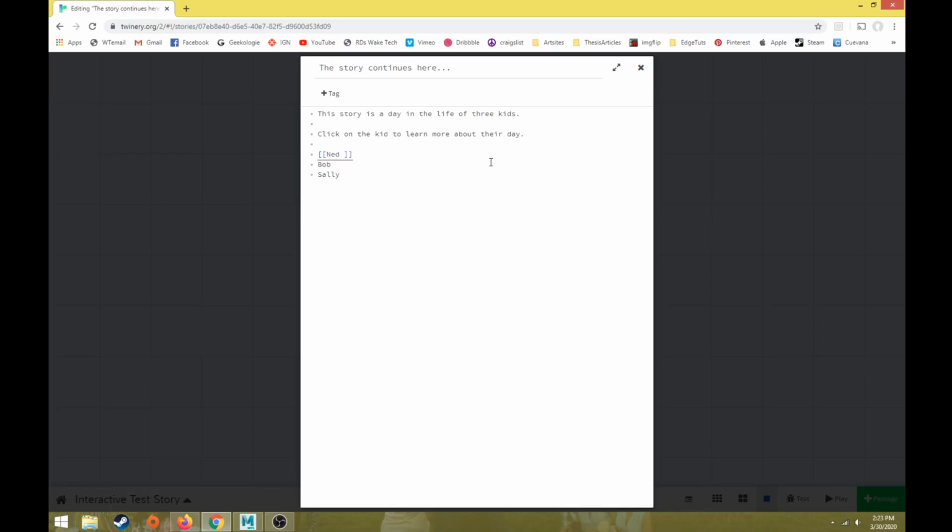So that would be shift and the button above enter. So that straight line, vertical line. And then we can type in what we want the passage name to be. So we can say Ned character. There we go. So maybe we want the passage name to be different than what the button actually says.